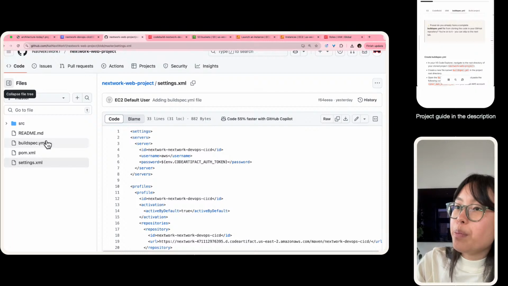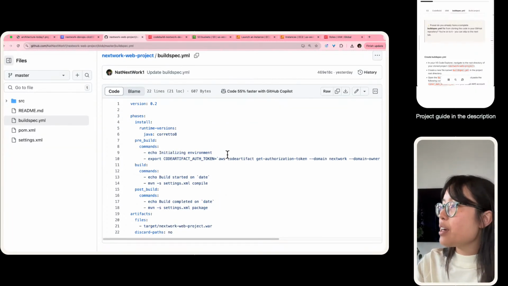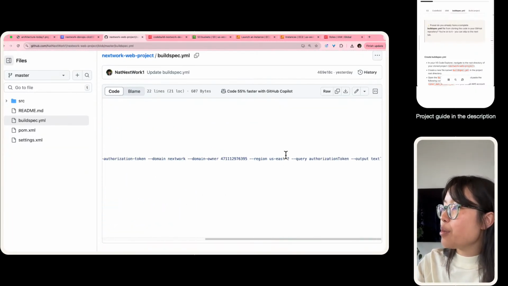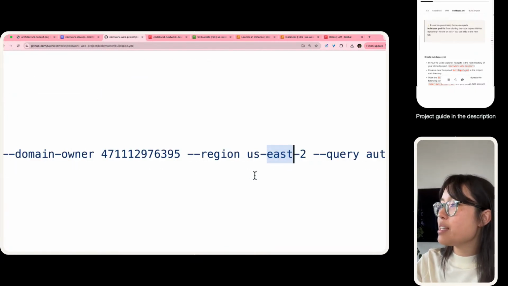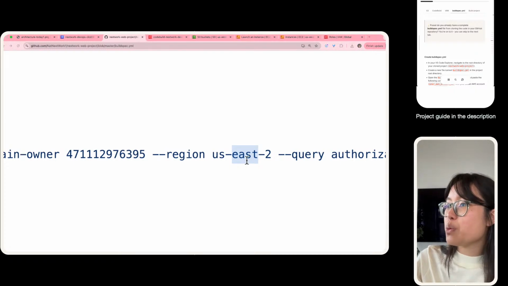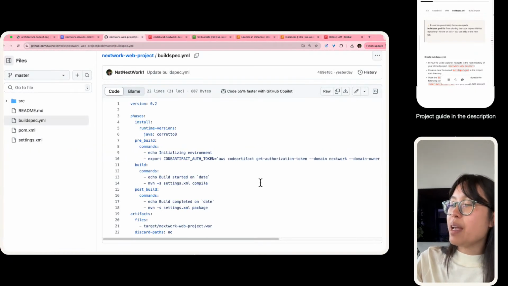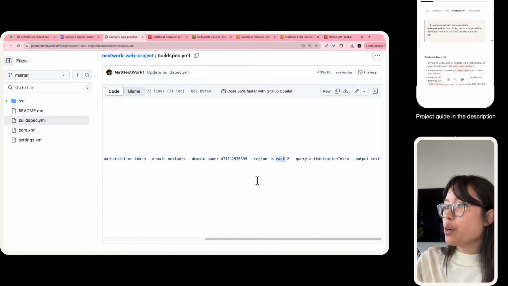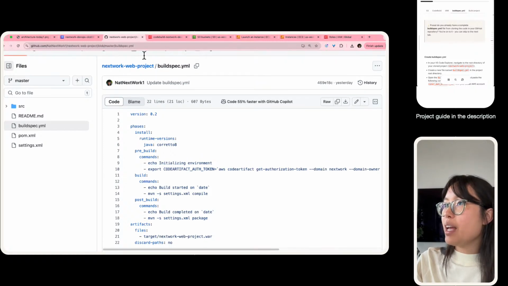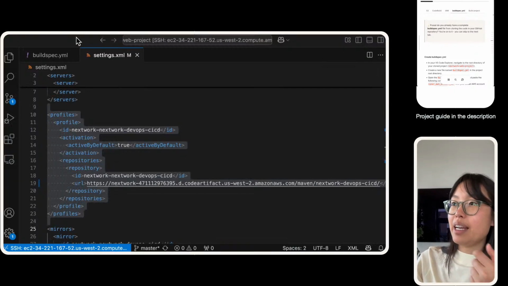And check your buildspec.yml file, and you're going to see that I might just have the wrong region, US East 2. Yeah, I might just have the wrong thing here as well. It should be US West 2 here as well. All right, so you're going to need to just make these changes to your code, push that, and then see your code update, and then see your CodeBuild update afterwards.